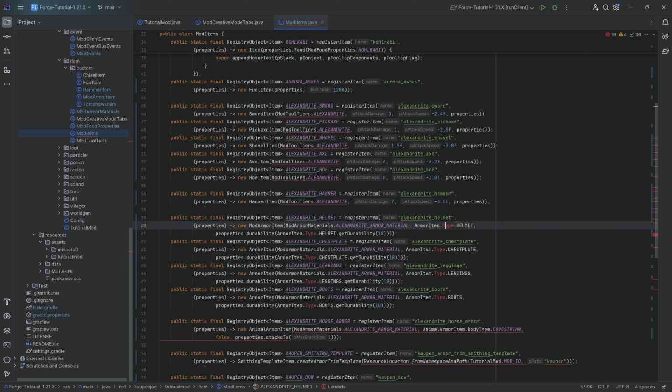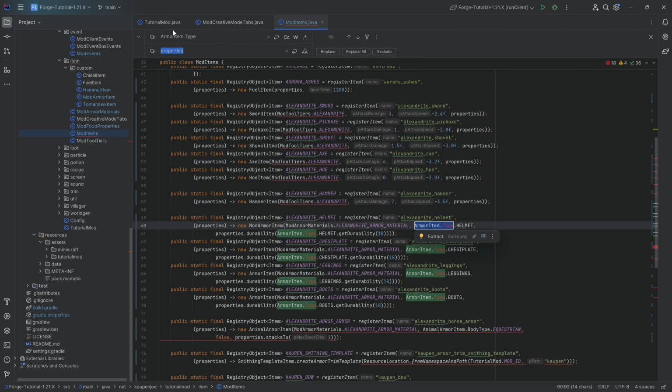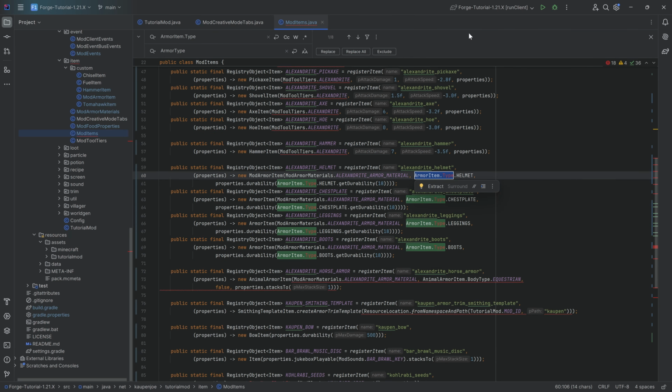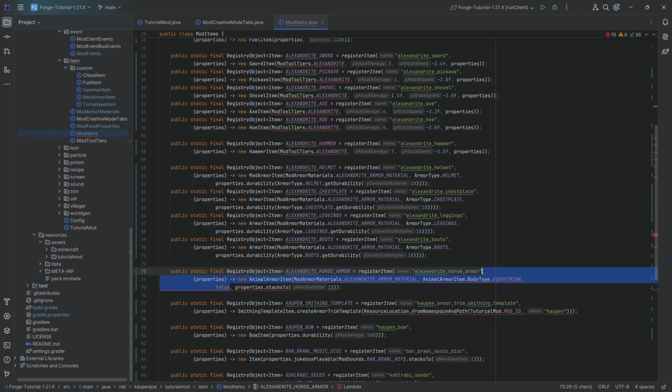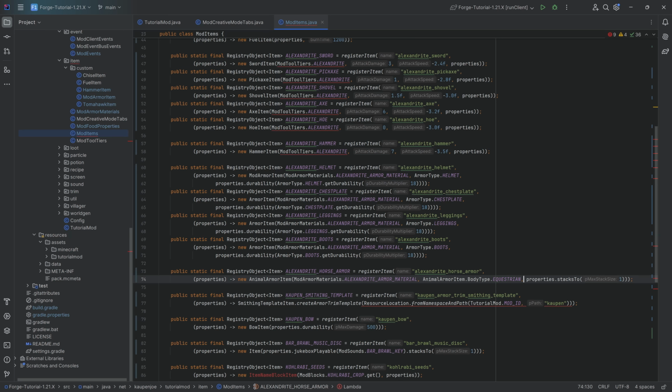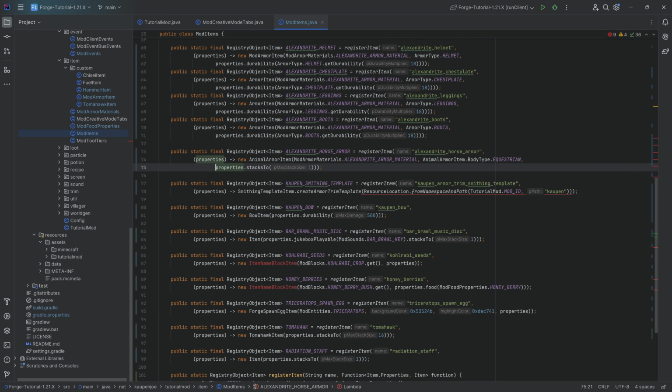There you go. Then when it comes to the armor, a similar thing has happened, but not quite as drastic. The armor item type is now the armor type, so we can literally just replace all. And there we go, import the armor type class. The horse armor has changed in that you no longer need a false and so on. The Kaupen smithing template now simply needs the smithing template, create an armor trim template. There you go. Easy enough.